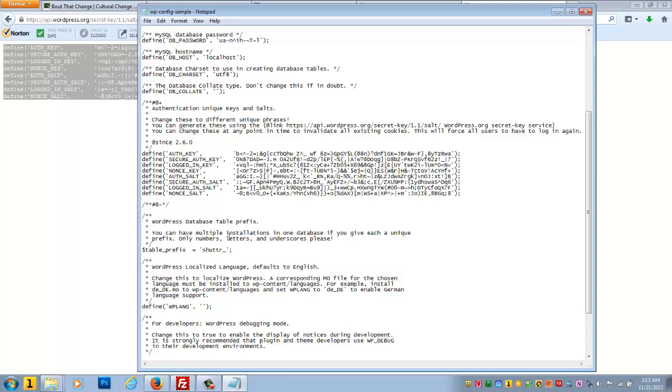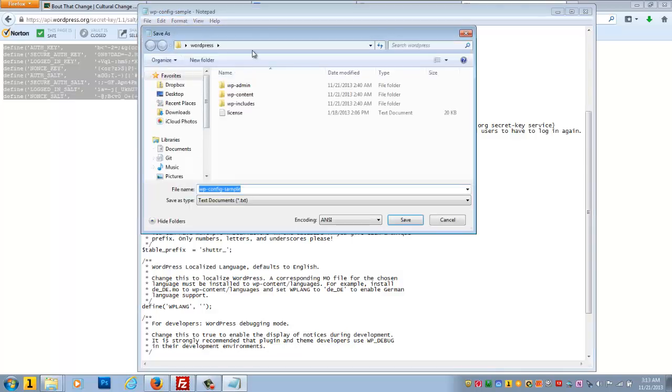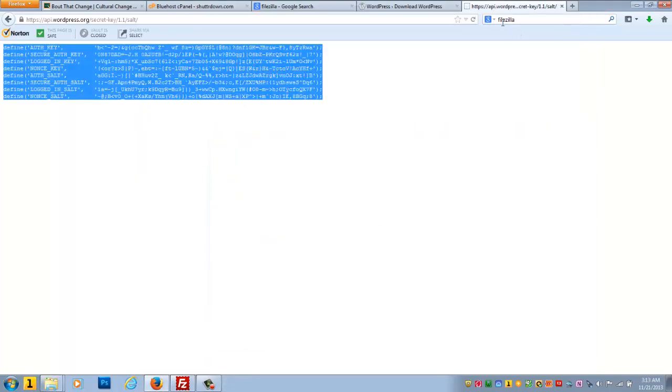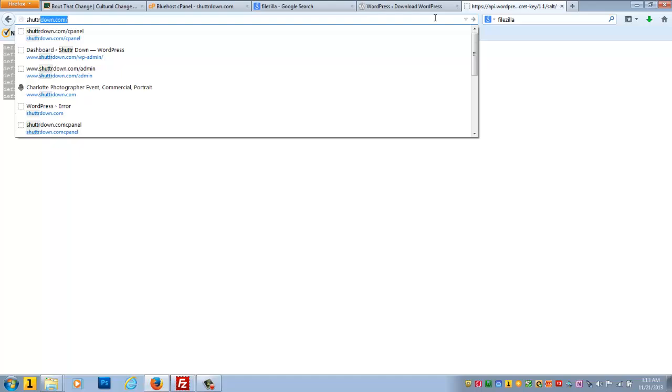All right. Anyway, let's go ahead and save this. But we're not just going to hit Control S or Command S on a Mac. We're going to go to File and Save As, because we don't want to save this as wp-config-sample. Let's go ahead and erase sample and the hyphen and just call it wp-config.php and hit save. Okay, awesome. So let's go ahead and close that, and let's go back to our URL, which was shutterdown.com.